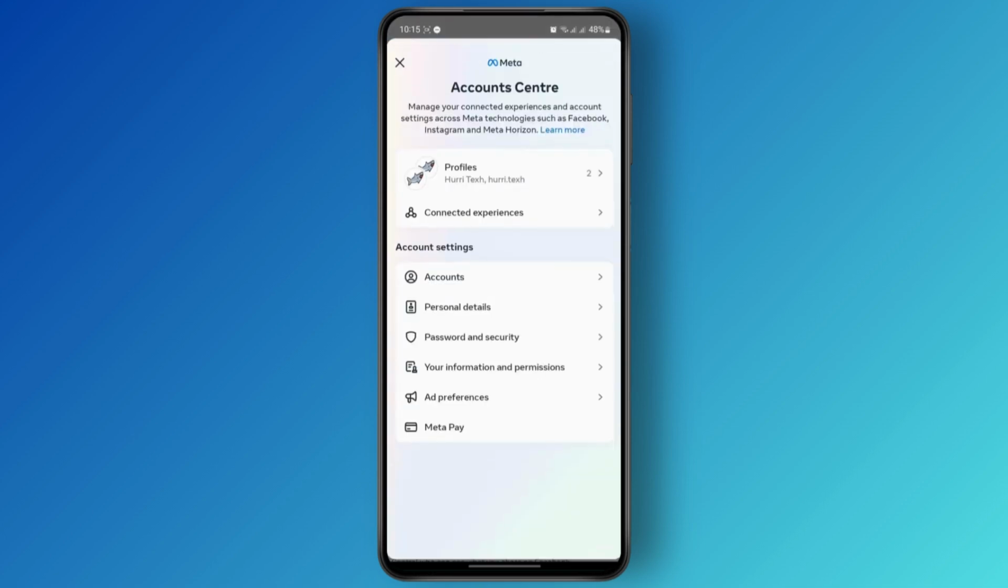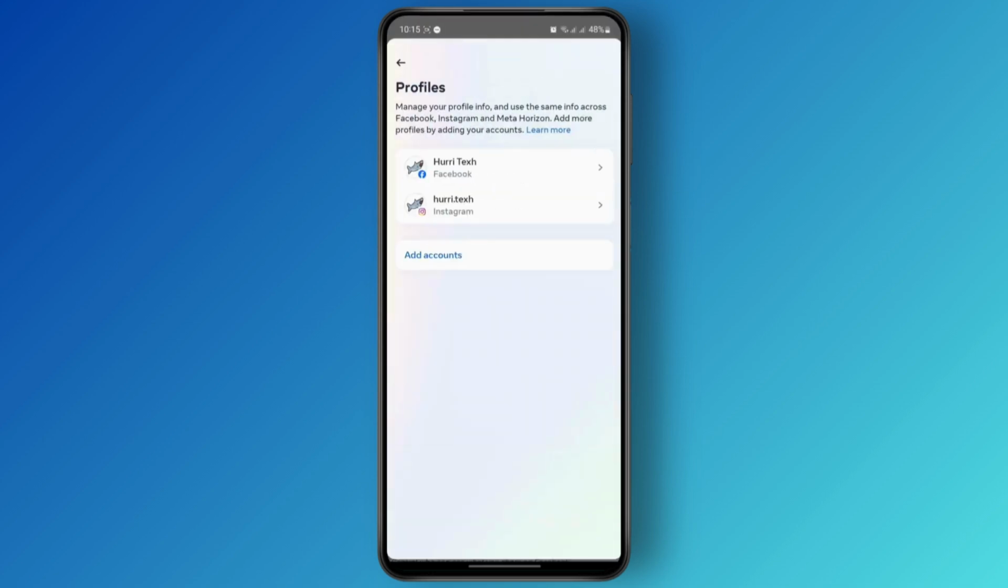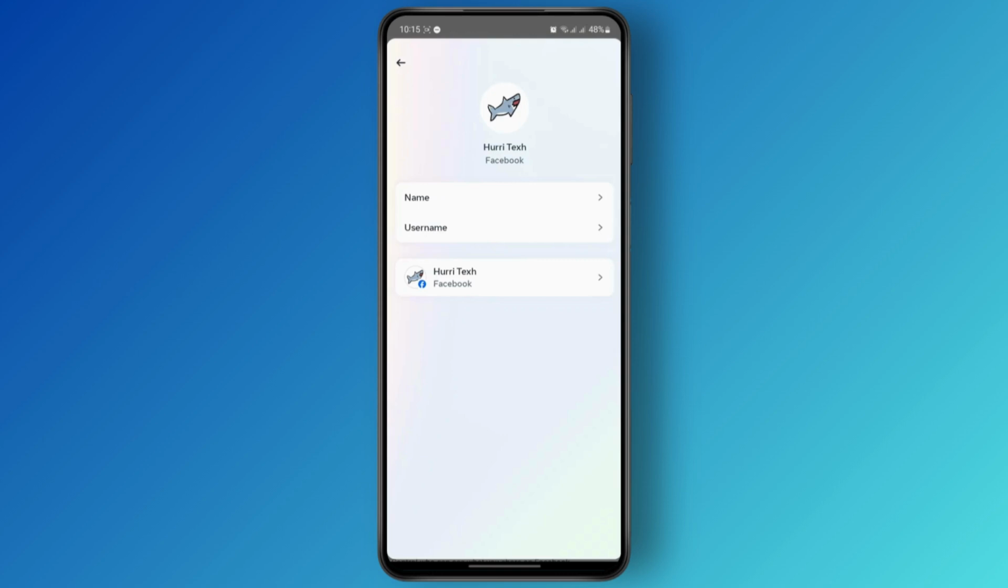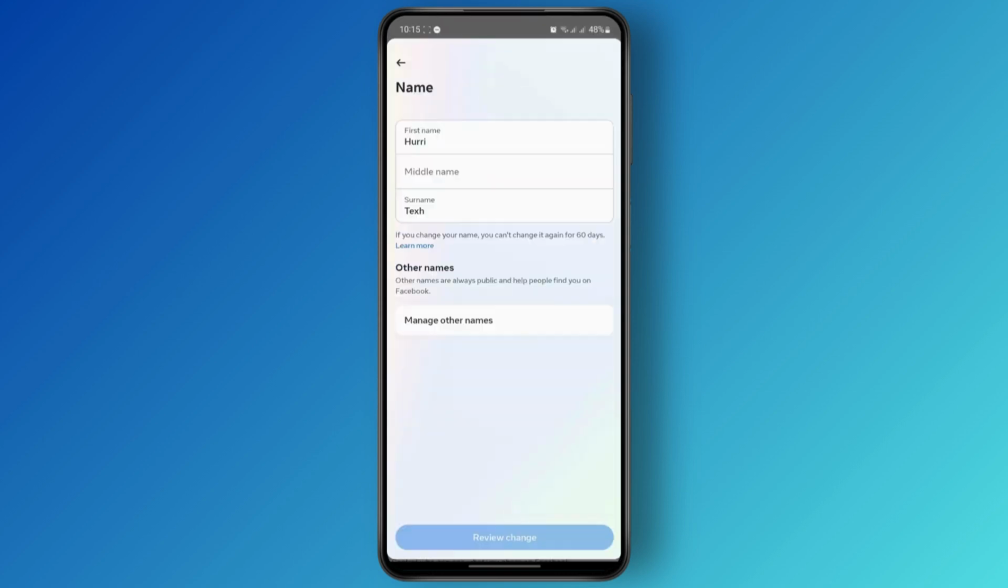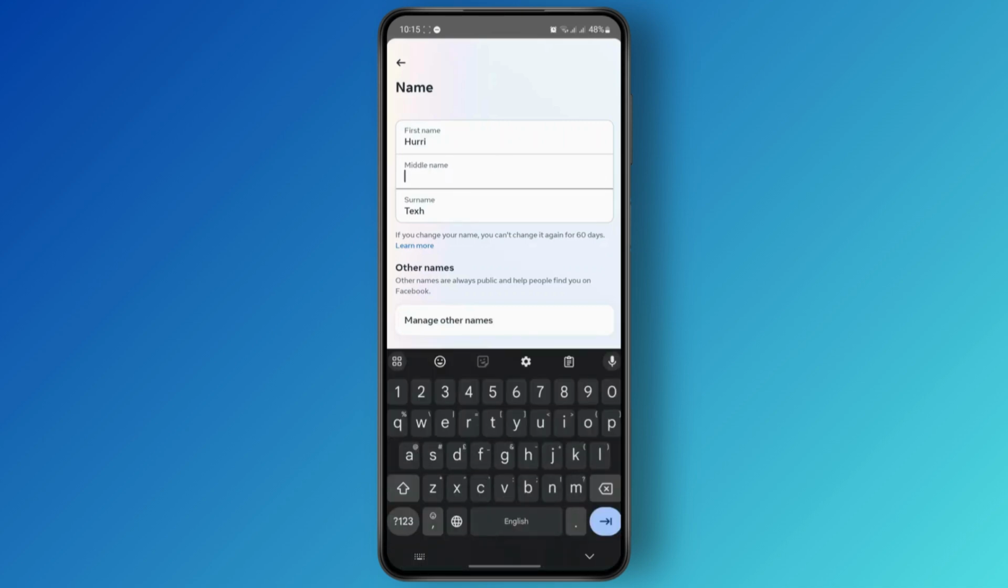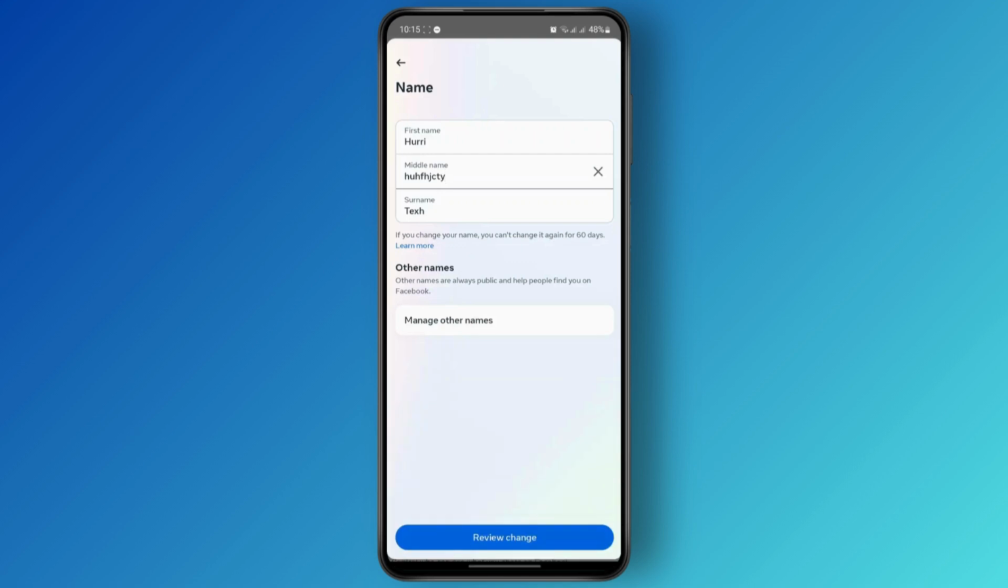Go to Accounts Center, and from here, if you tap on your profiles at the top, select your Facebook, and if you tap on names, you will have an option to change your name. So you can set your name and change it. And once you do that, you can review your change.